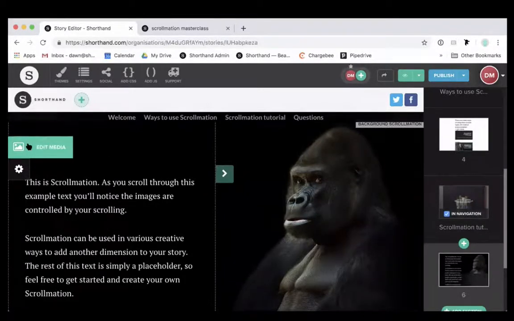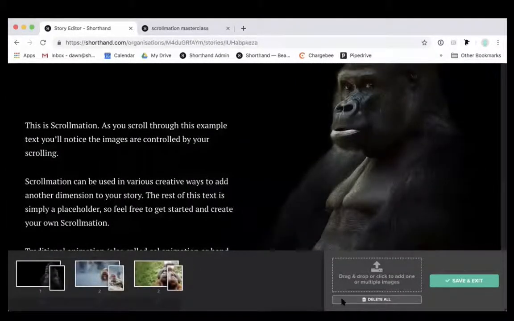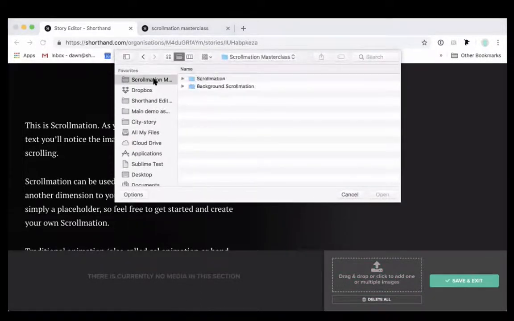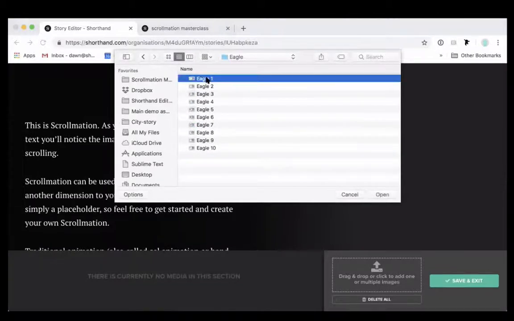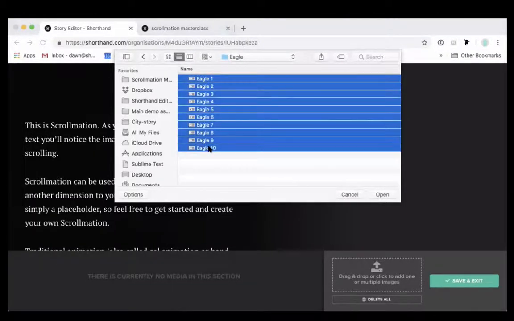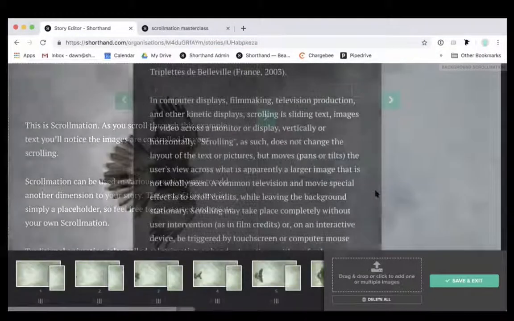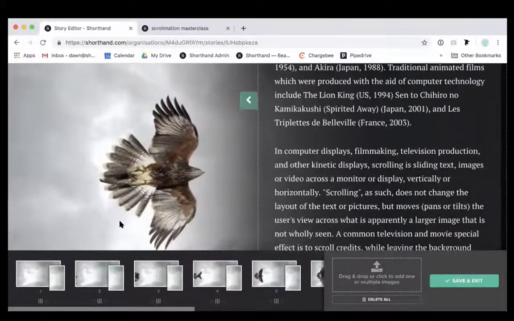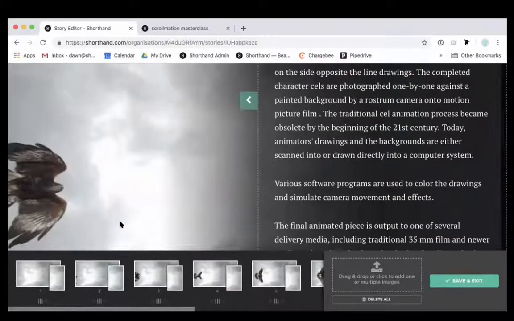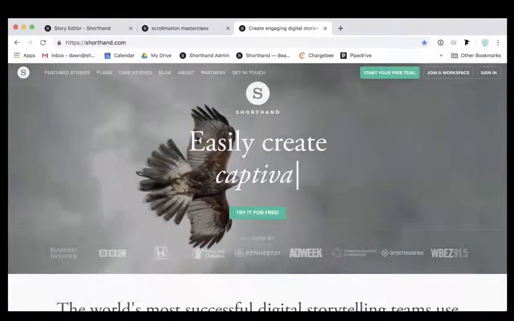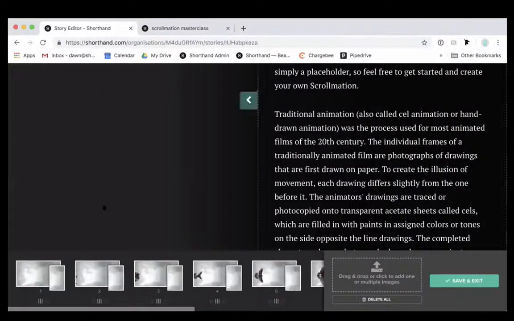So with the background Scrollmation, to edit the media, you just click here, and then you can delete all of the images like so. Then I'm going to add in some images here. I'm going to start with an eagle, so the eagle from our homepage. I've got a number of still shots taken from some video that I'm going to upload into Shorthand. Push that over to that side, just so you can see the full effect of what I've done there. So I've got a number of still shots taken from our homepage, just in case you're not familiar with it. It's just this eagle here.